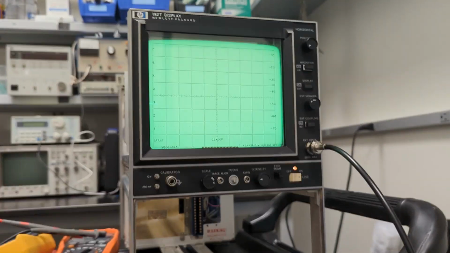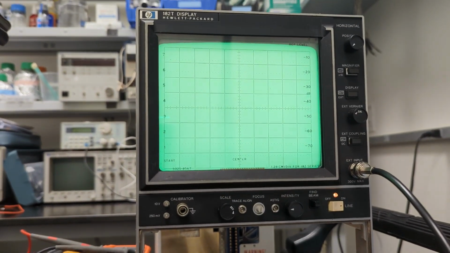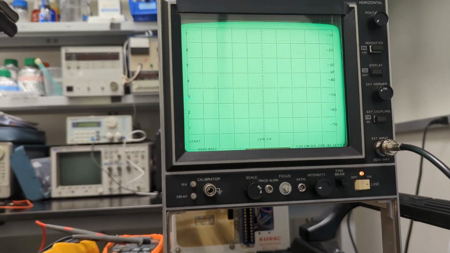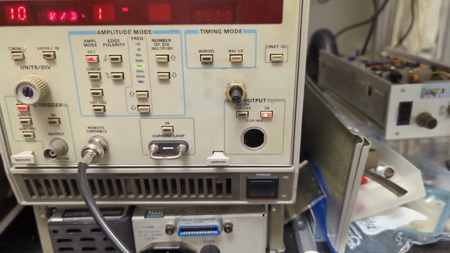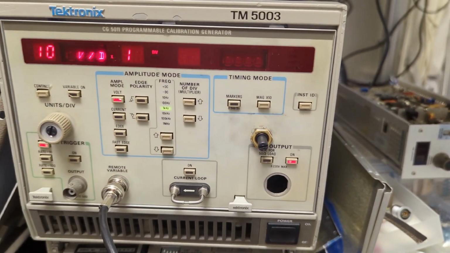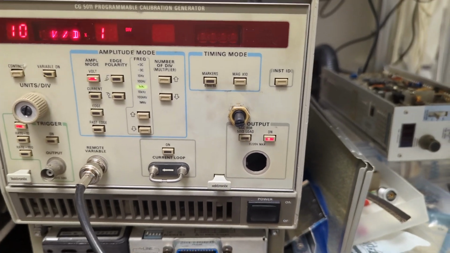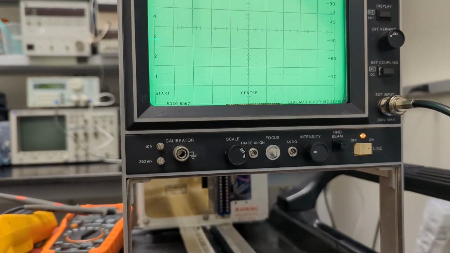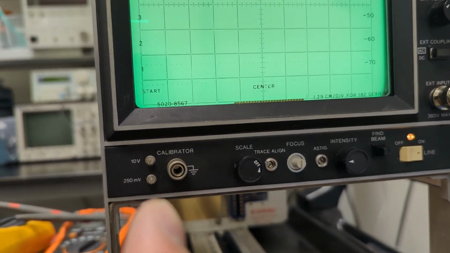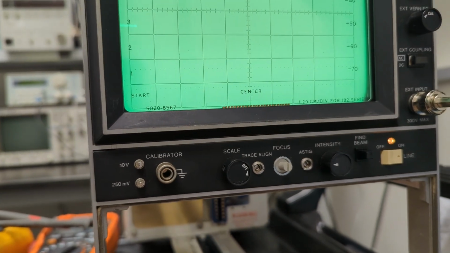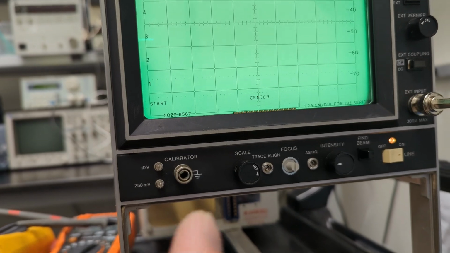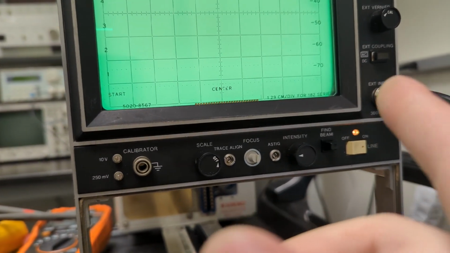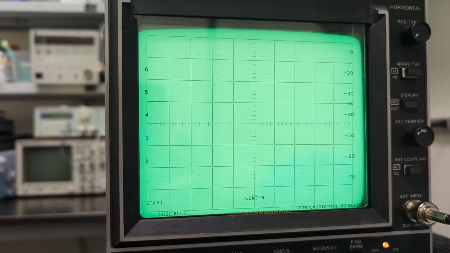Okay, so, oh man, I wish I just caught that all on camera. I just started it too late. I am currently injecting a 1 kilohertz 10 volt peak to peak square wave into the unit. That's basically what this calibrator is. You've got your choice of either 10 volts peak to peak or 250 millivolts, and that would plug into your external input.